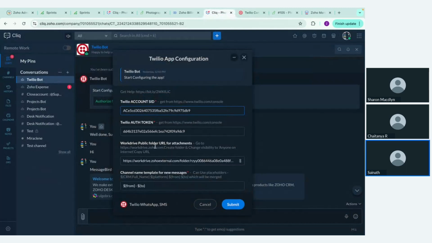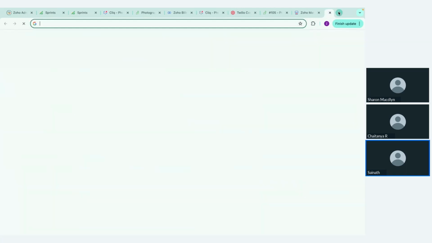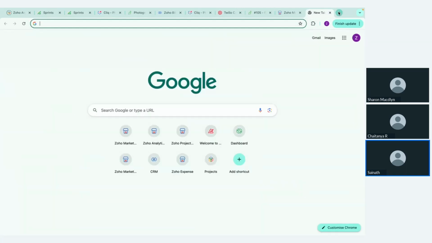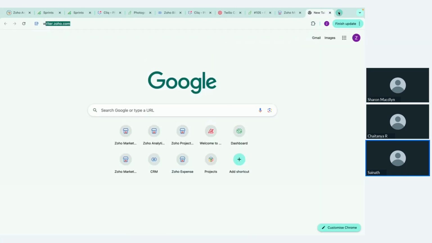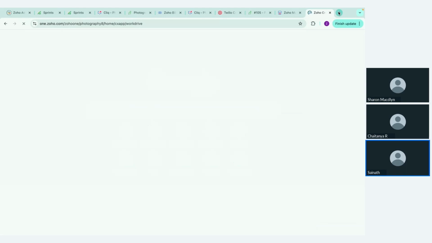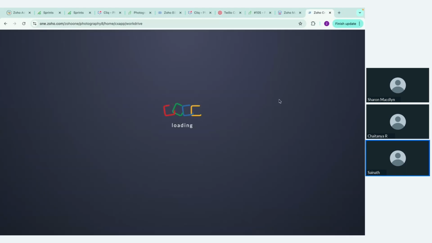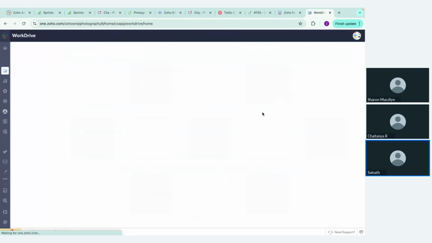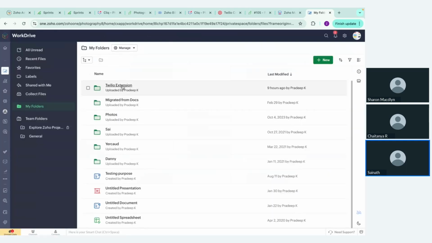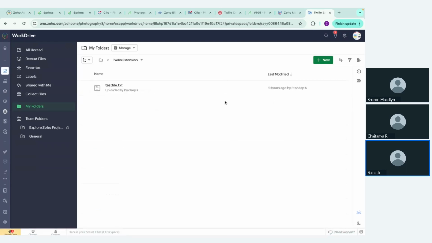And this is a work drive that I have created. The reason for this is to make sure that everybody sees what are the conversations that you have in the Zoho work drive itself. I have already created one of the folders, and once I make it available on the internet, it will be accessible by the user. So this is the extension, the folder that I've created.